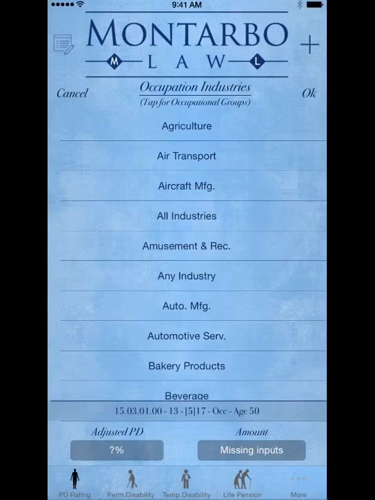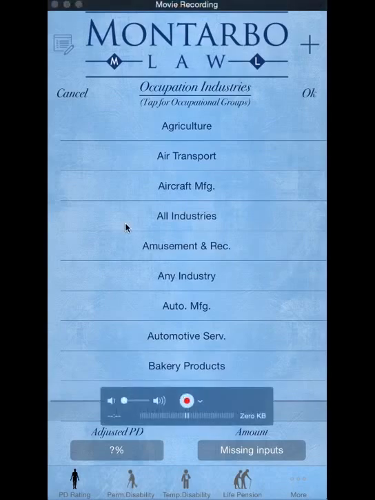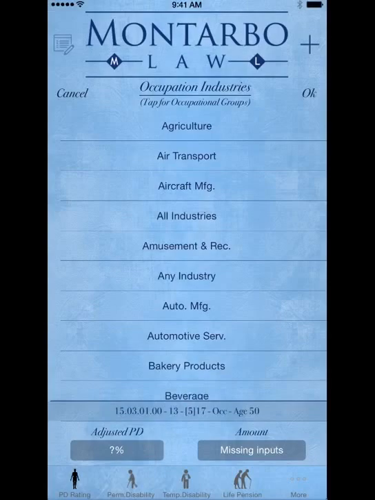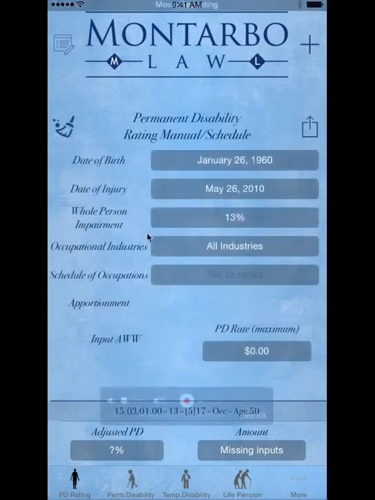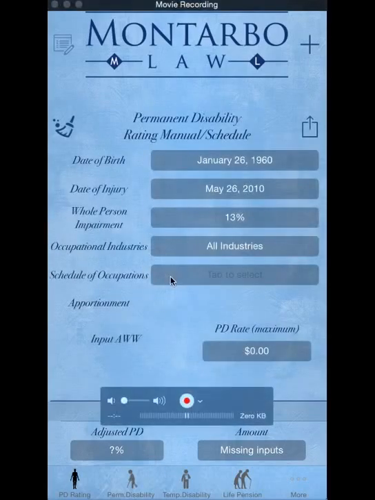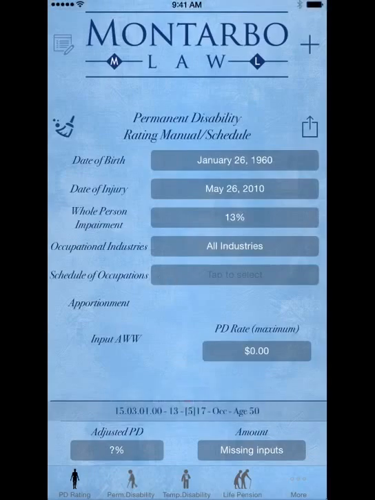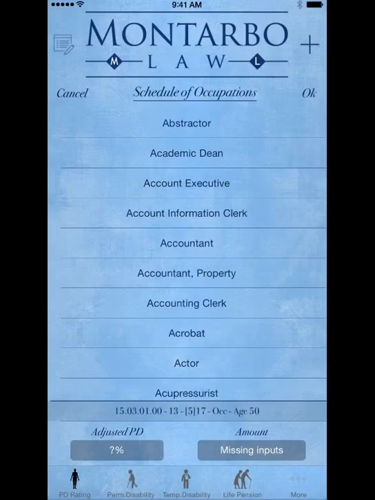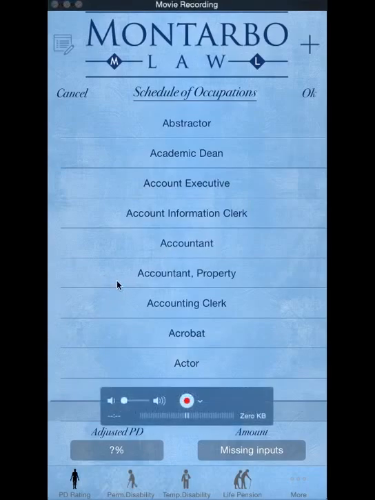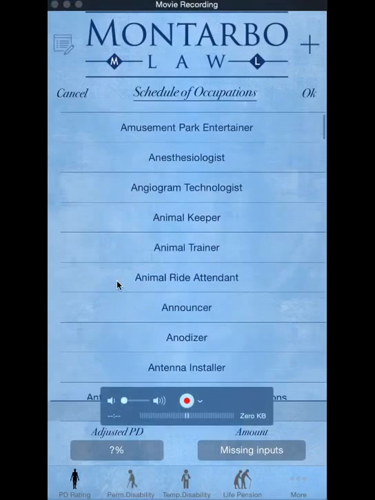Here's a list of occupational industries, but you'll see that I have all industries or any industry. I'm going to tap on either of those. In this example, I'm going to use all industries. I'm going to double tap on that. Now, when I go to Schedule of Occupations, I'm going to tap on that right here. It says tap to select. I'm going to tap on that. Here's an alphabetized list of all occupations.